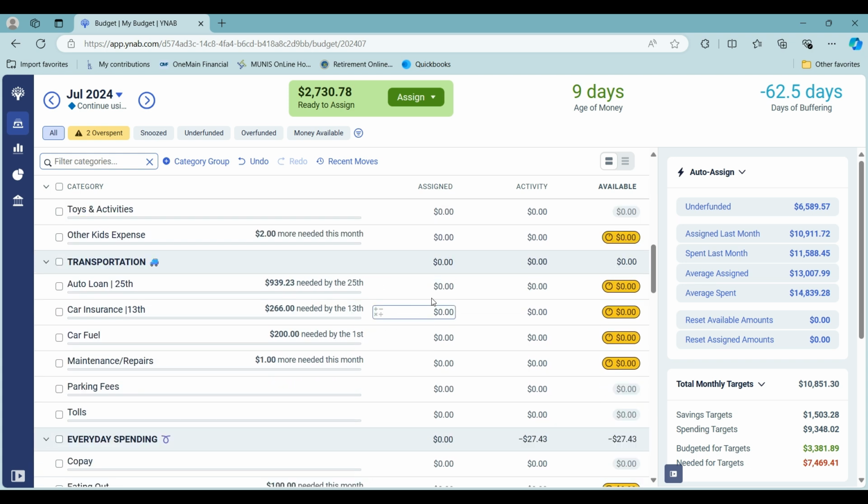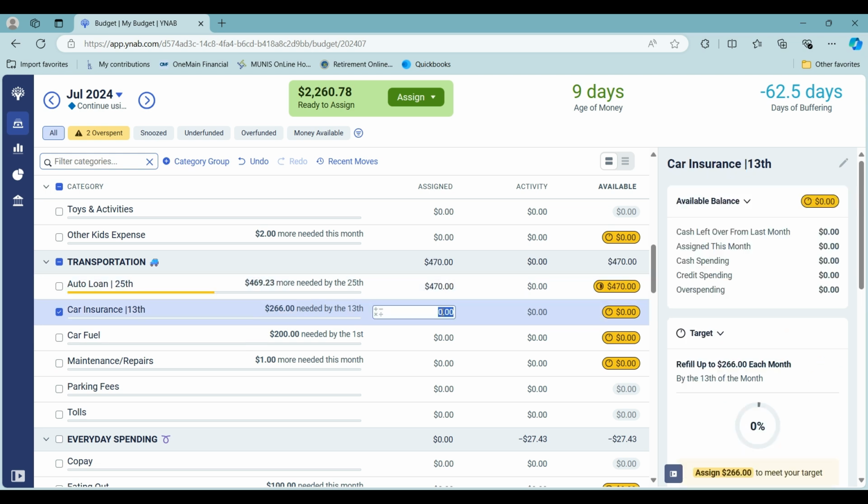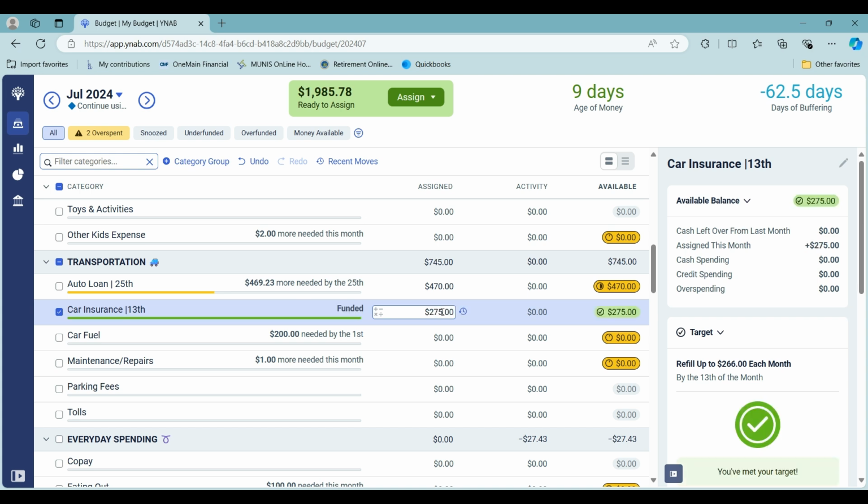In the transportation section, however, I'm going to do $470 for half of the car payment. I'm going to do $275, which is the monthly payment for insurance, because it went up. It's going to be the monthly payment going forward for each month. But like I mentioned to you guys in a few videos back, I'm going to try to see if I can hustle and pay the premium in full come this month.